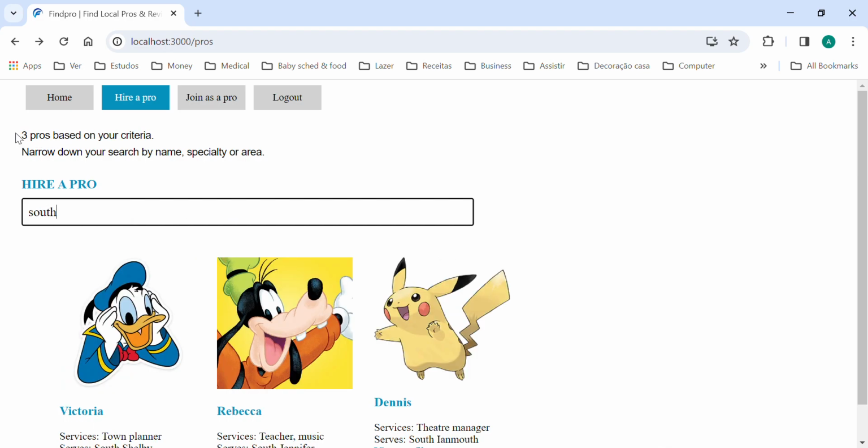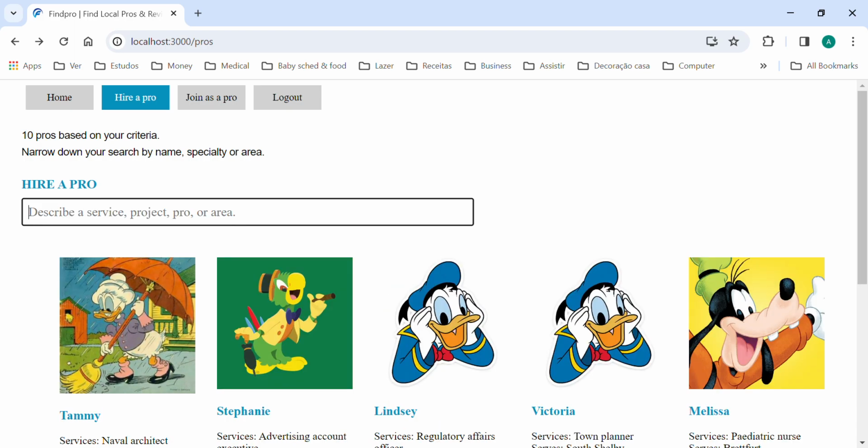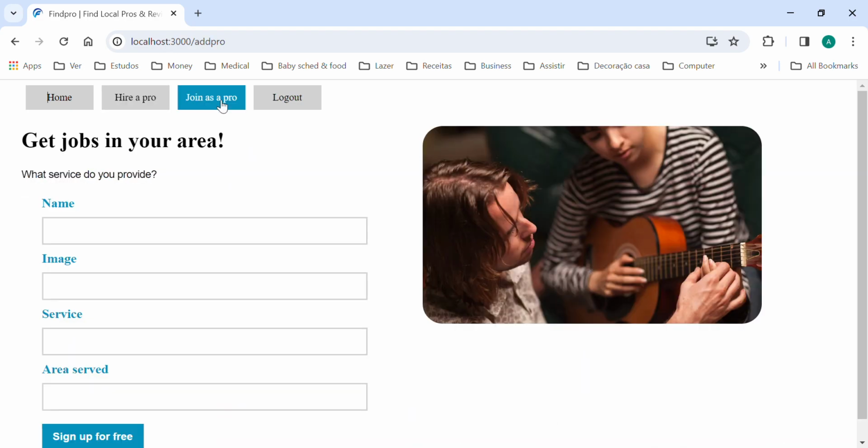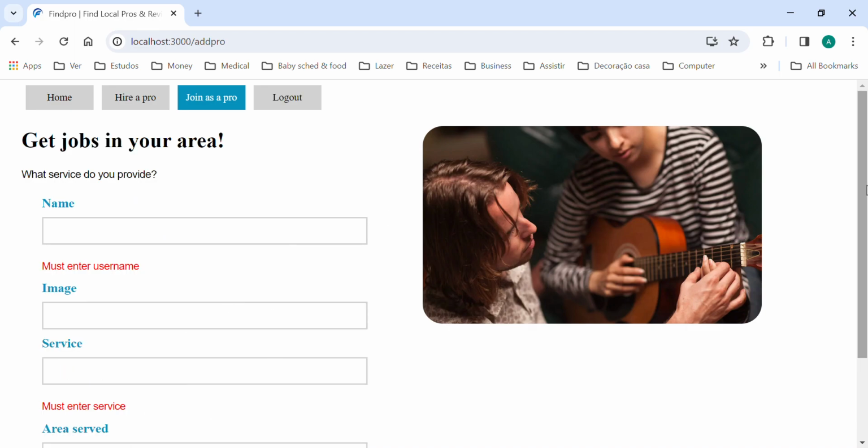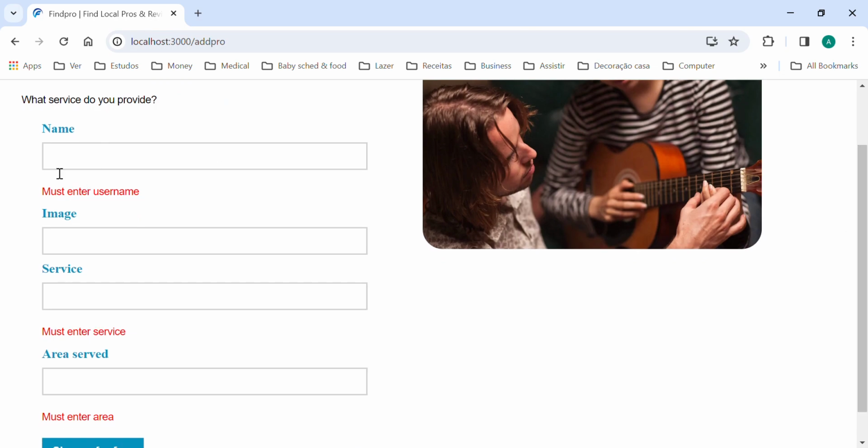And here you have the number of the list of pros based on this criteria. And then you can also, if you click here, you can join as a pro. So you can create your profile as a local service provider. So again, I have put some Formik validations here. So the fields required are the name and the service provided and the area served.